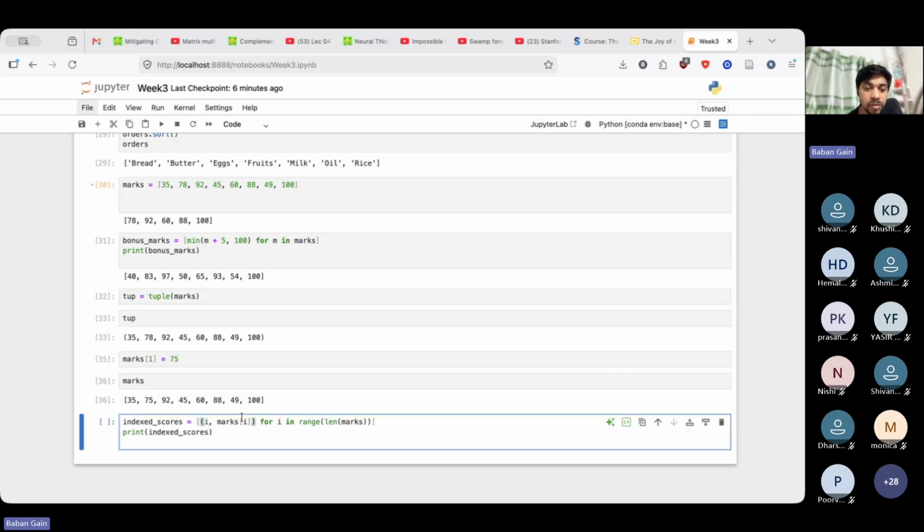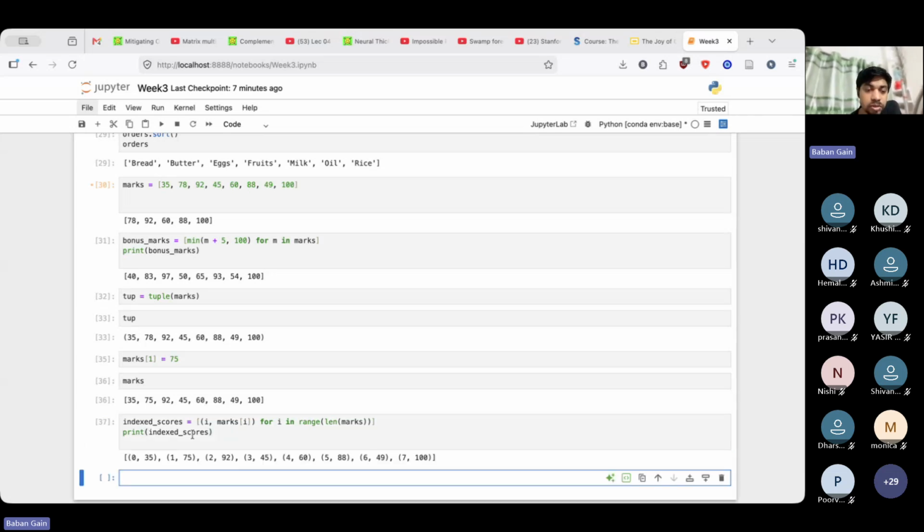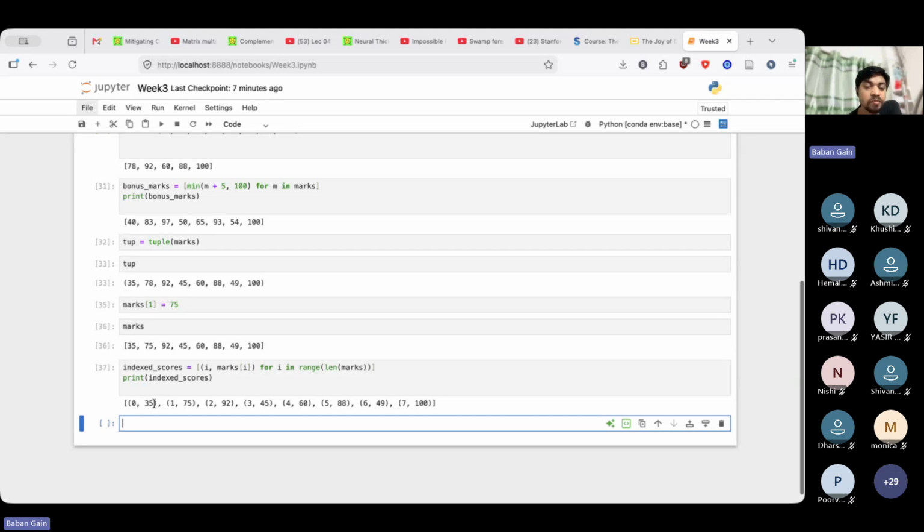So I can do it like this. This is a tuple. Within the tuple, I have i, which is the index, and marks of i, which is the value, for i in range len of marks. Len of marks is how many elements there are, which is 1, 2, 3, 4, 5, 6, 7, 8. 8 elements. So what I'm saying is iterate from 0 to 7 and put 0, comma, marks of 0, then 1, comma, marks of 1, like that. Let me execute this. See, the values here are 0, 35, 1, 75, 2, 92, like this. This is another operation.